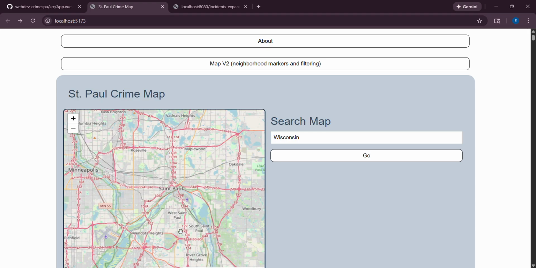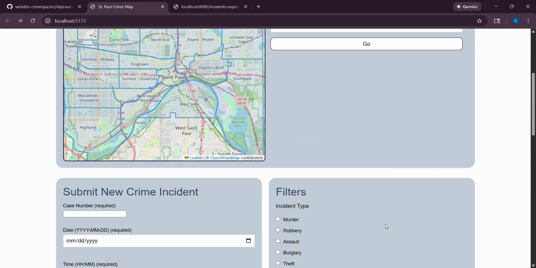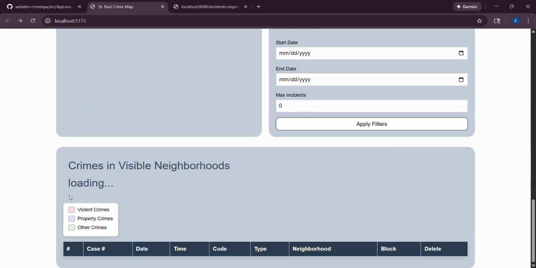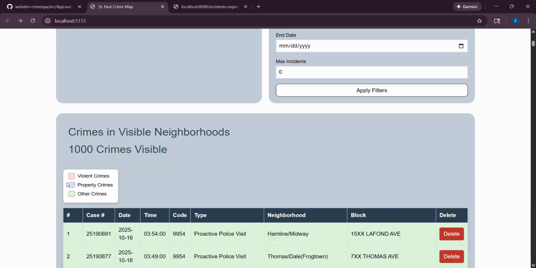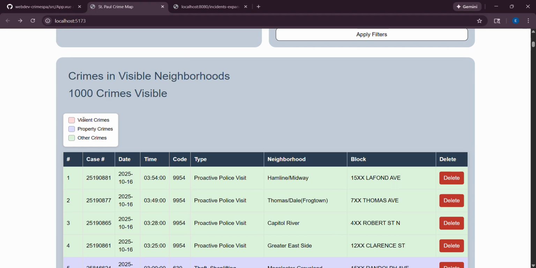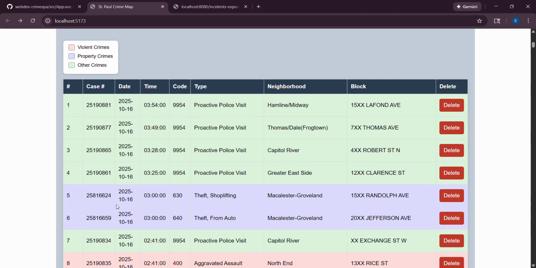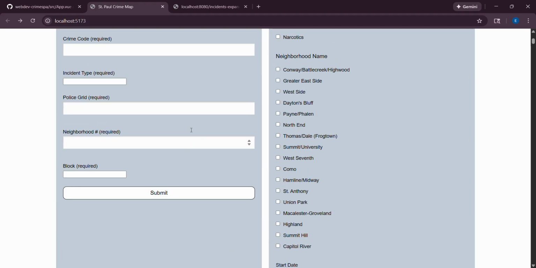Give that a second to load. For some reason our markers went away. It's just a loading issue. Bring that back. And then go to the table, you'll see it's making a new call, and it'll display those 1,000 most recent crimes by category. So red means violent crimes, blue means property crimes, and green are other types of crimes.